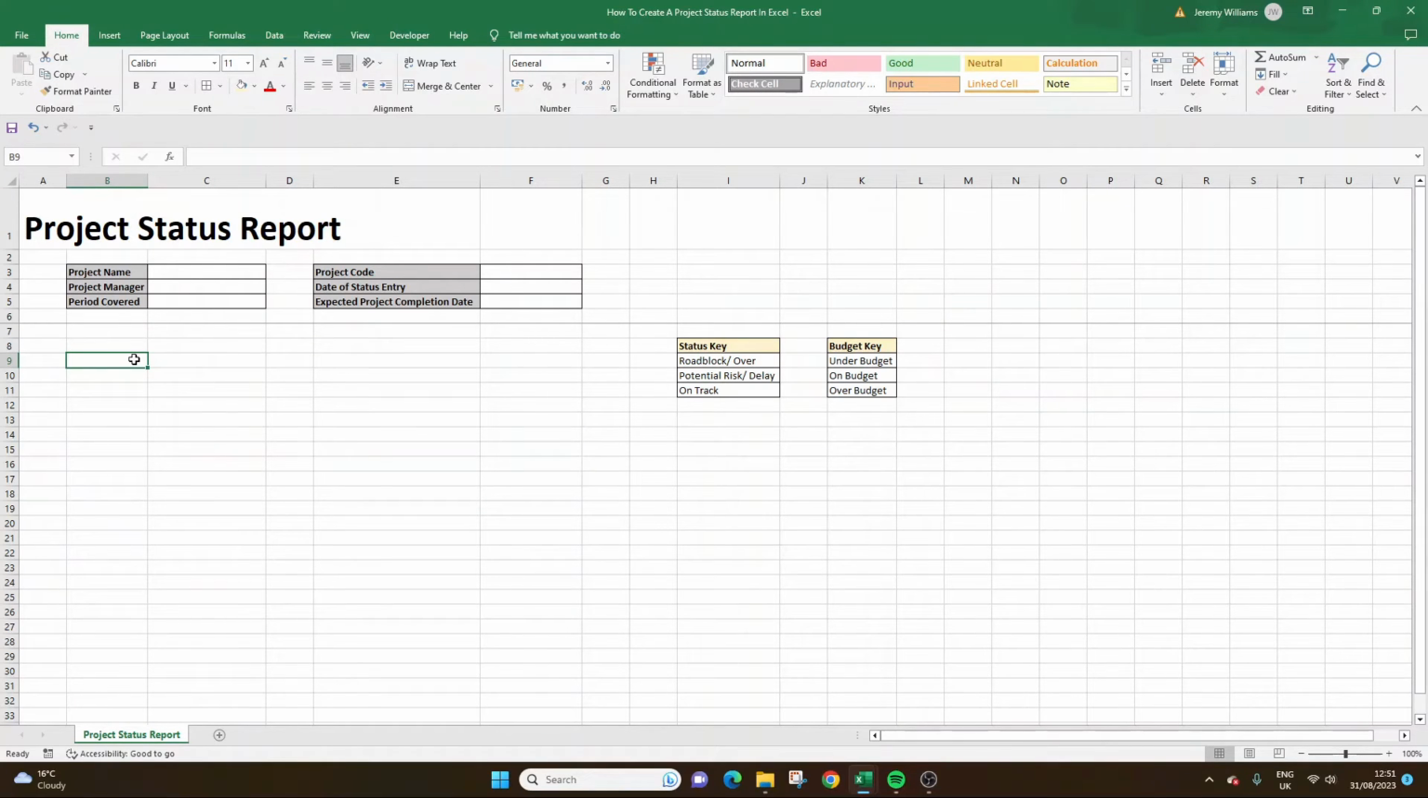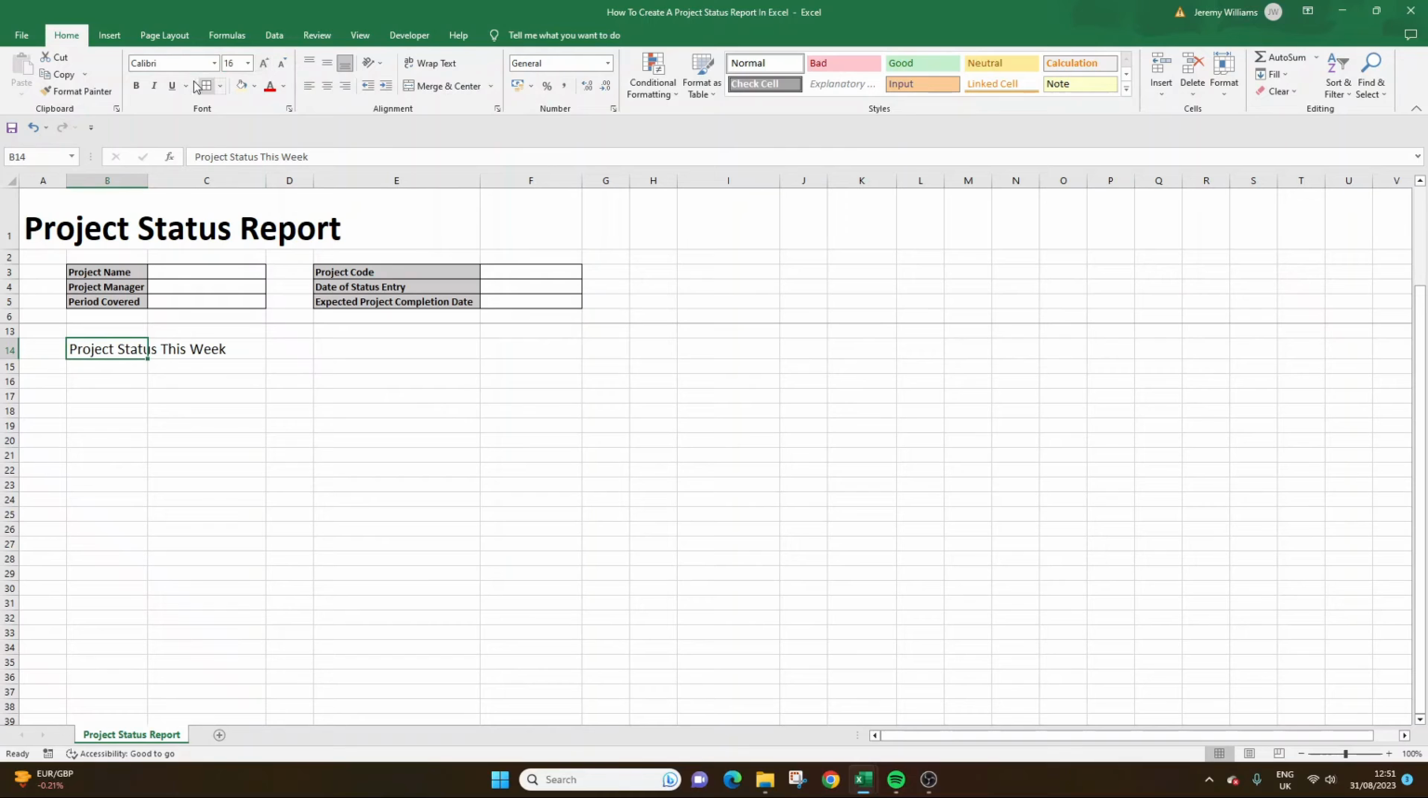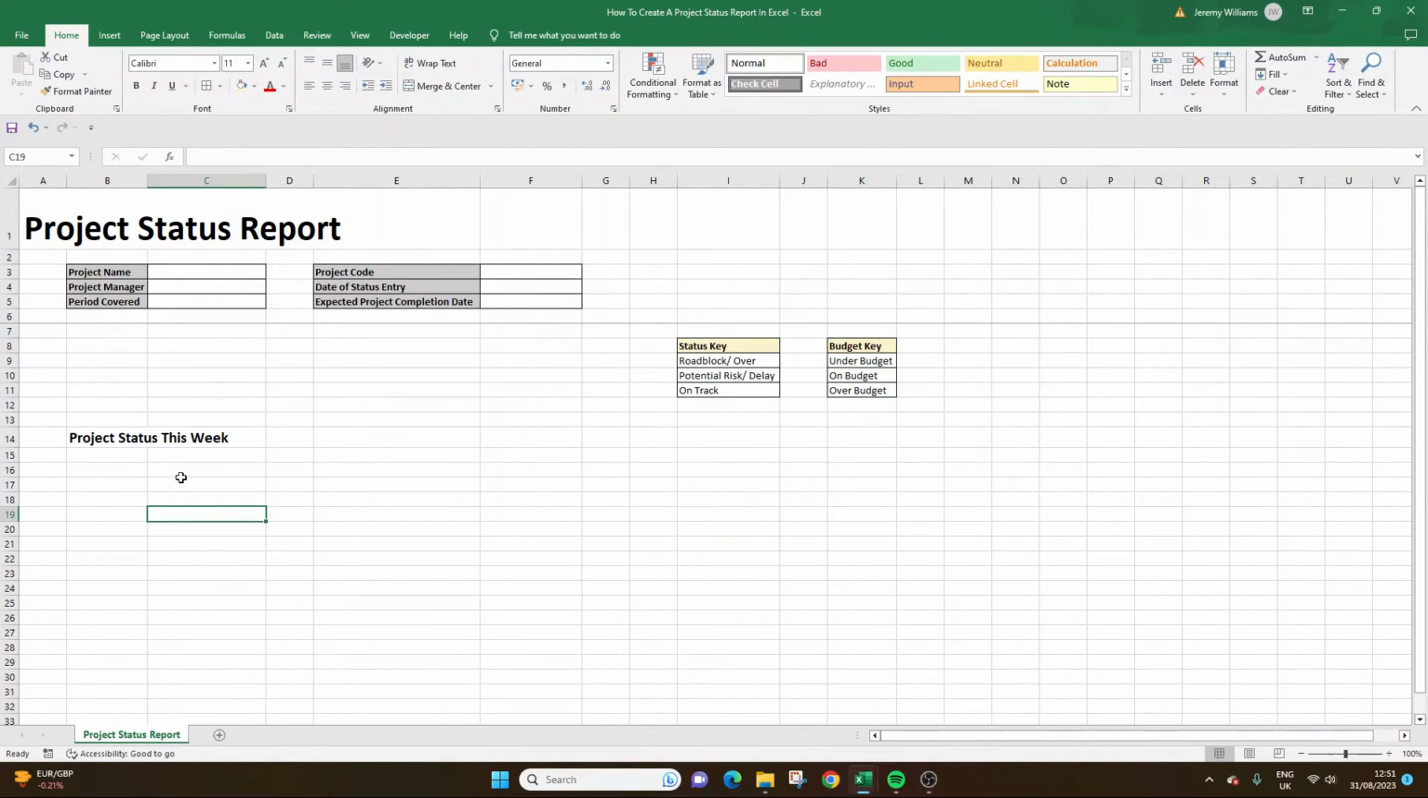Now we need to build out the various different sections. So the first section I'd suggest would be project status this week. And I need to first spell correctly. And then the second thing I suggest you do is just make this bit bigger. And I'd bold it as well. We're just differentiating it from the table that is to follow. Now what we can do is have an overall project status.